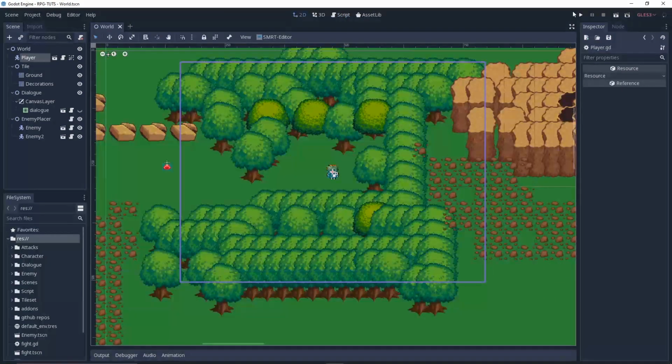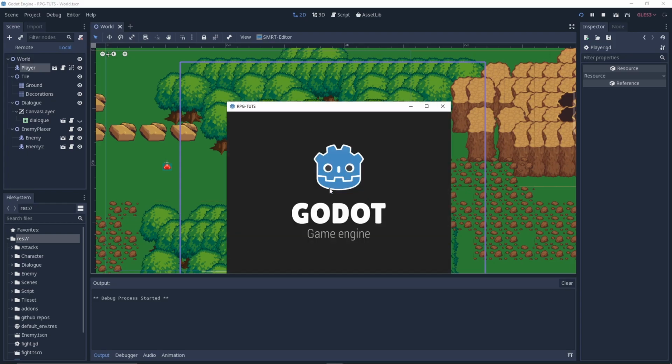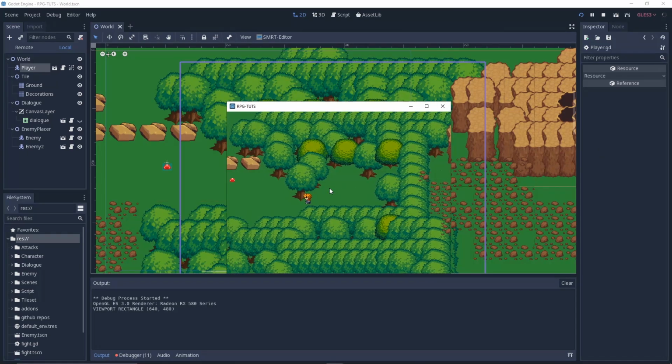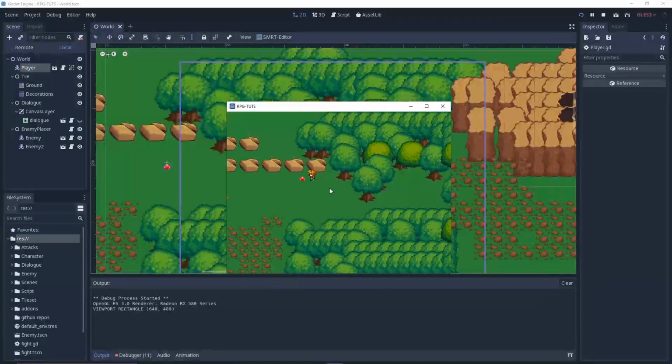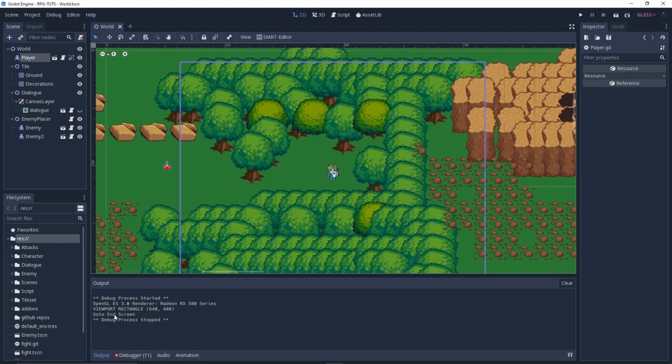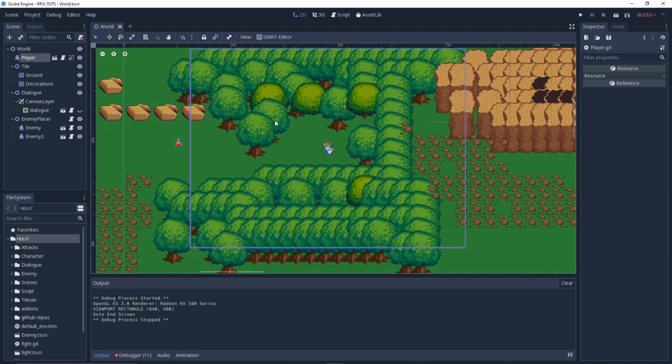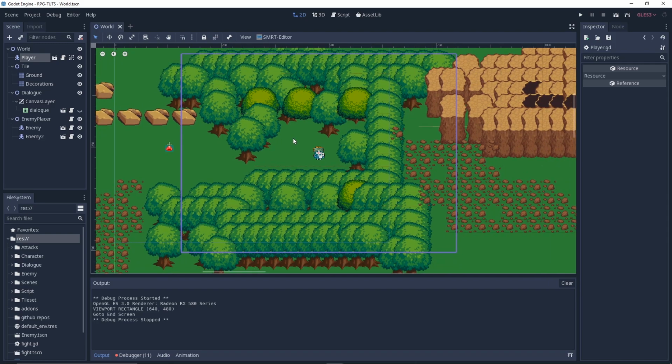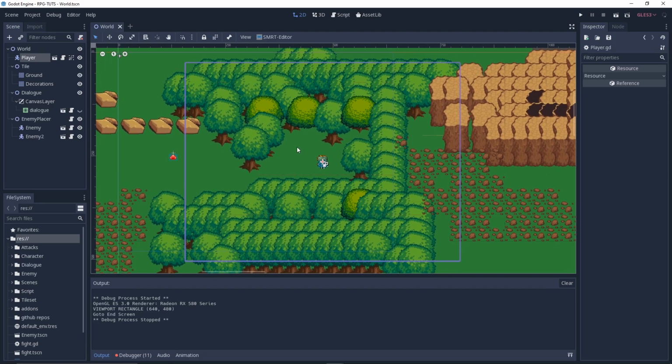So let's see how that works. This is our lovely little game right here, and when we collide, bam, we got restarted, and then the Godot end screen is printed. Alright, the first type is done. Now let's take a look at the Area2D type.